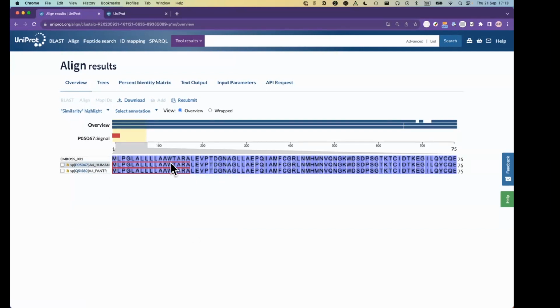One interesting use of align is if you have a sequence whose function you don't know. Then you can compare it with other proteins in the data set whose function we do know, and assess by similarity whether this part of the sequence is conserved or not.